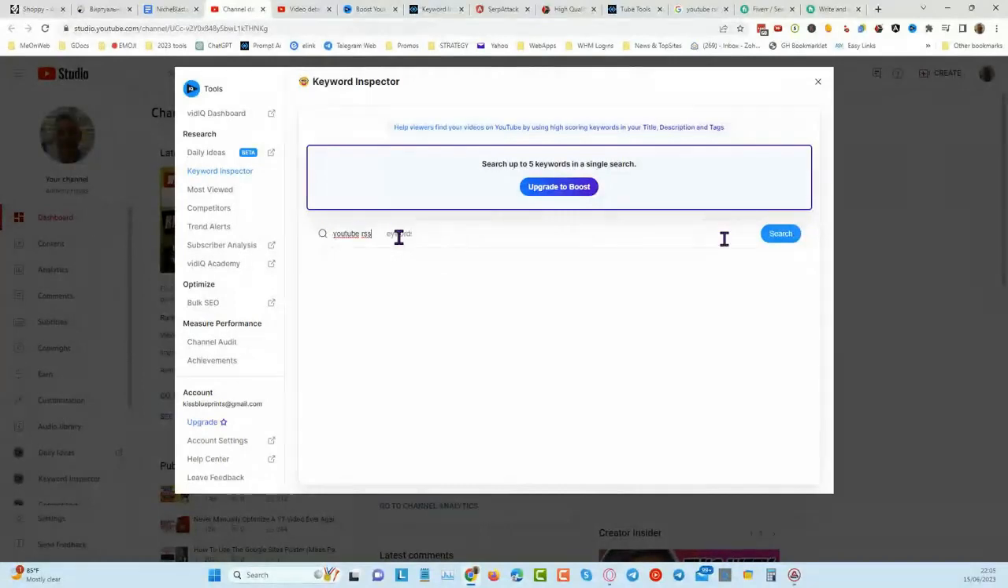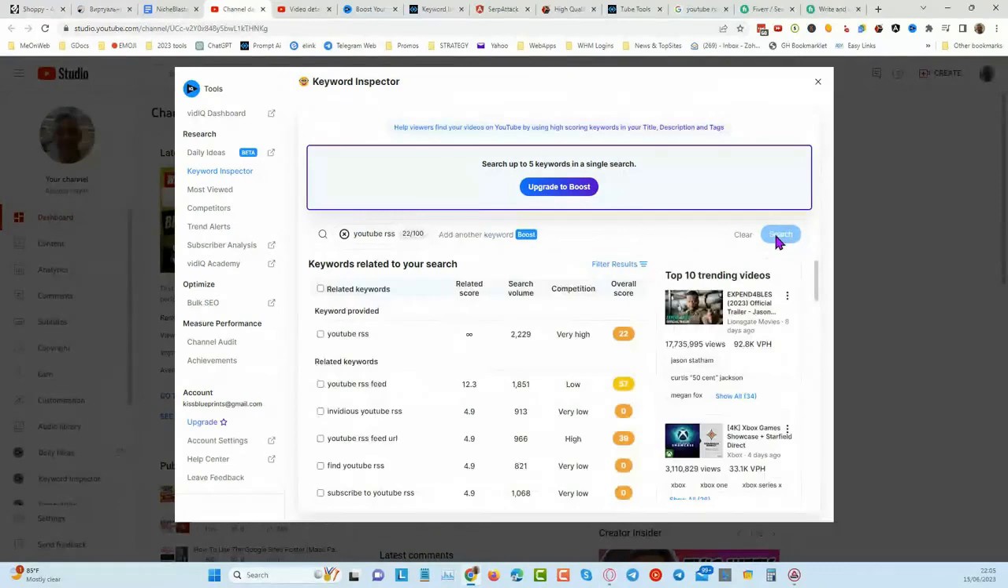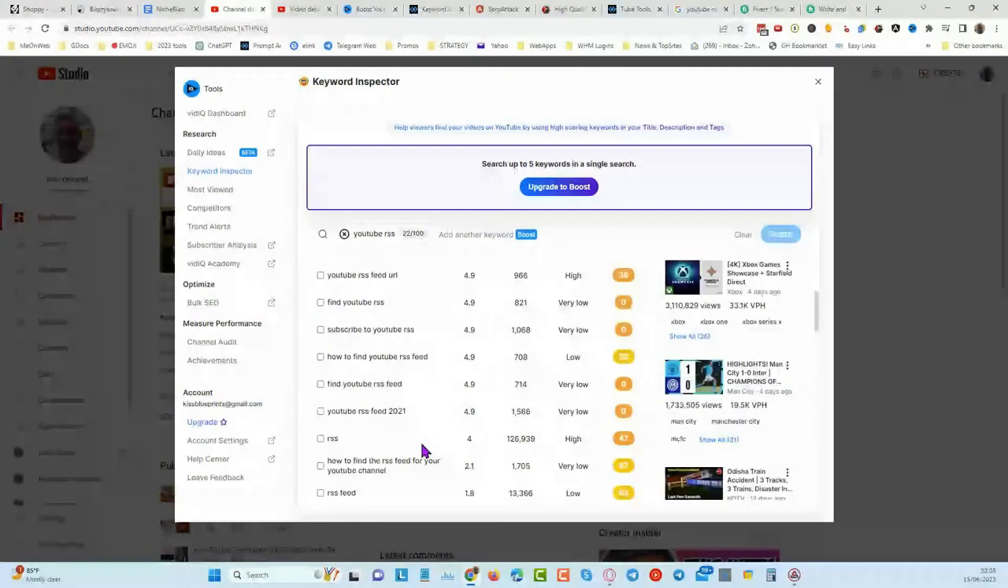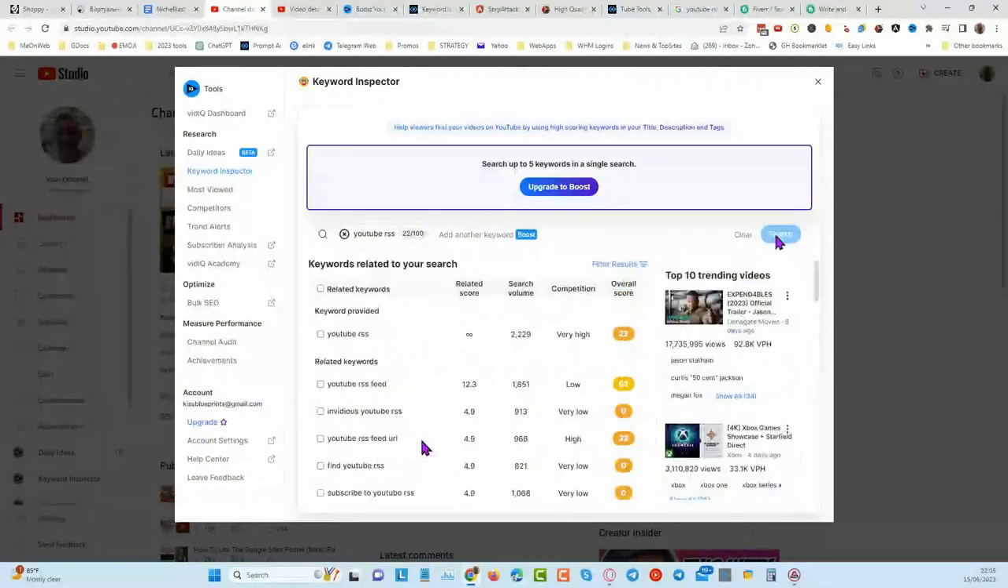YouTube RSS. And it's going to give you some search volumes and some suggestions, etc. You can do similar in TubeBuddy as well. Both are as good as each other. I'm not even sure which one's best for what. I usually have both of them on, but I don't use them every time I do a video.